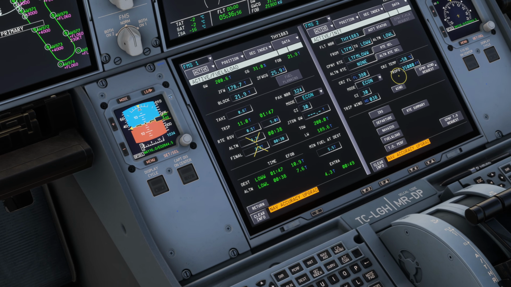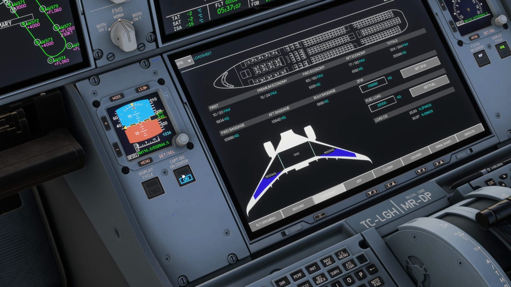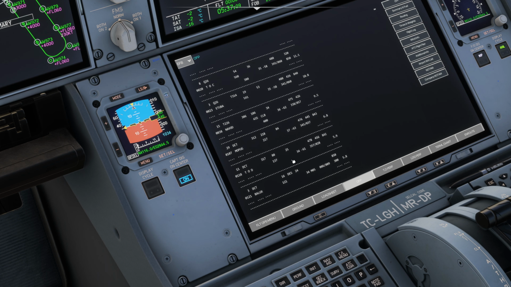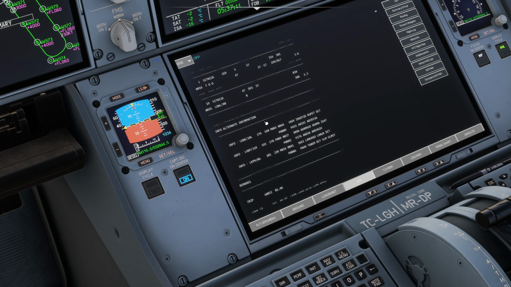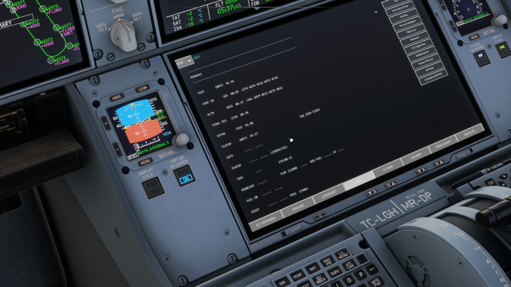Last but not least, we're also going to enter the taxi fuel and the other figures such as route reserves, alternate and final. And again, I'm going to cheat over here and I'll go to the OIS right down here. In the real world I wouldn't do that, in the real world I'd just look to the left, but in the sim this is just a bit easier.